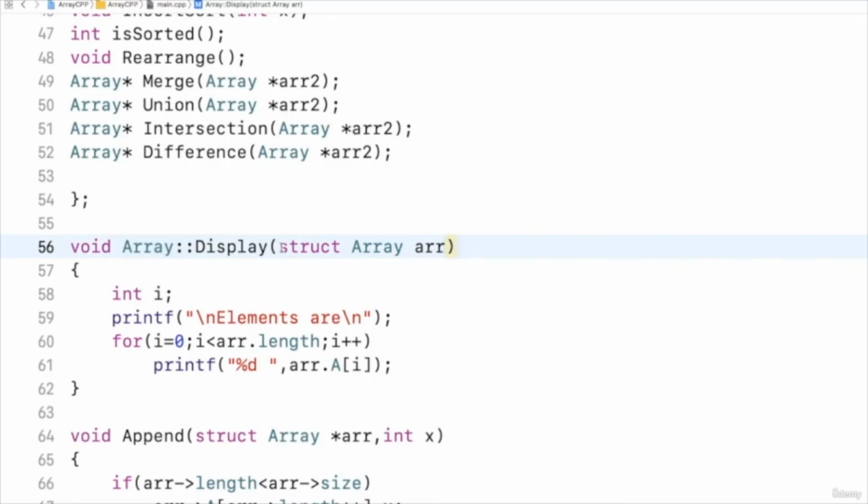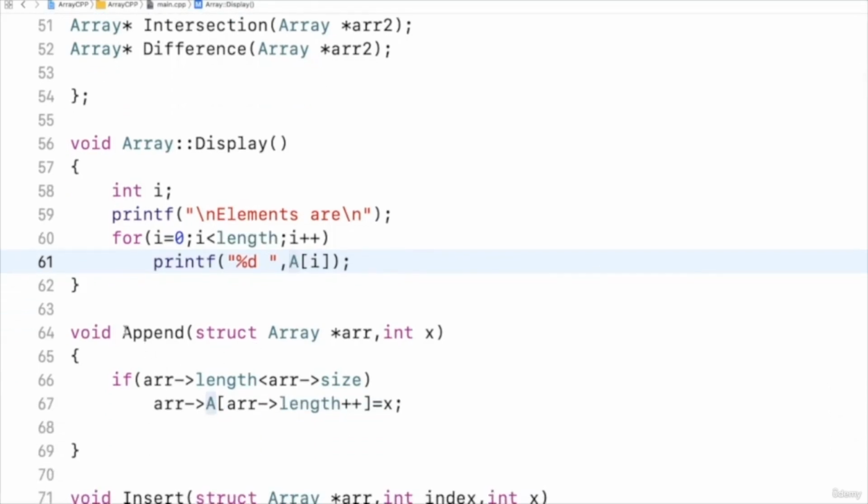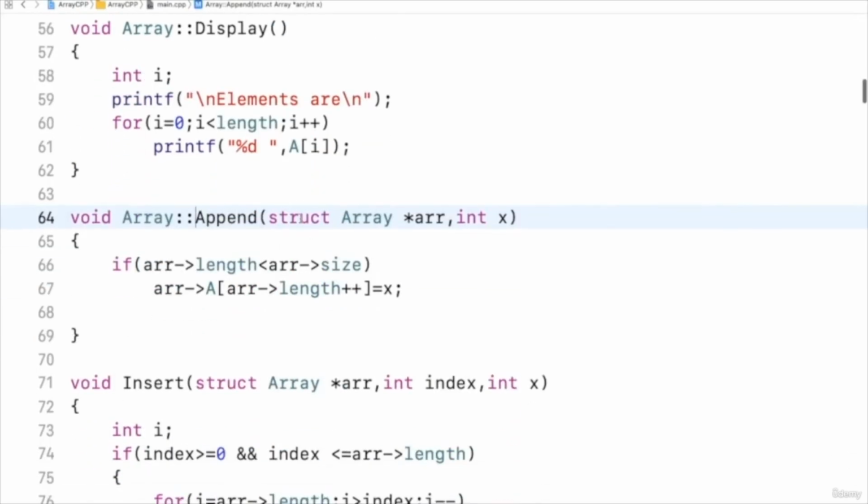And the change I have done is that this array object should be removed, right? Then when accessing, I should directly say length. I don't have to say arr dot. That's all. This function is changed. I will change a few functions. The rest of them you can do by yourself.